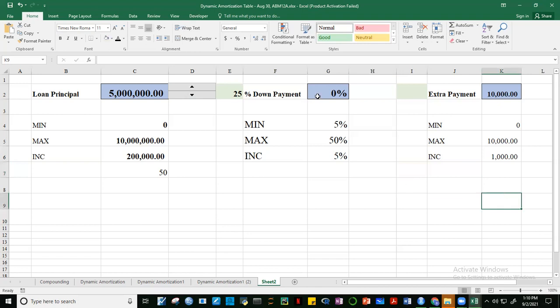Okay, so sabi natin, let's begin with the end goal in mind. Our end goal is that yung cell na to, hindi 0%, no? We want it to start with minimum of 5%, maximum of 50%, and then it should be incrementing by 5%. So dapat 5%, 10%, 15, 20, 25, 30, 35, 40, 45, 50. Kasi ito yung equity eh. So kailangan merong contribution yung owner, yung borrower, from 5% to 50%.